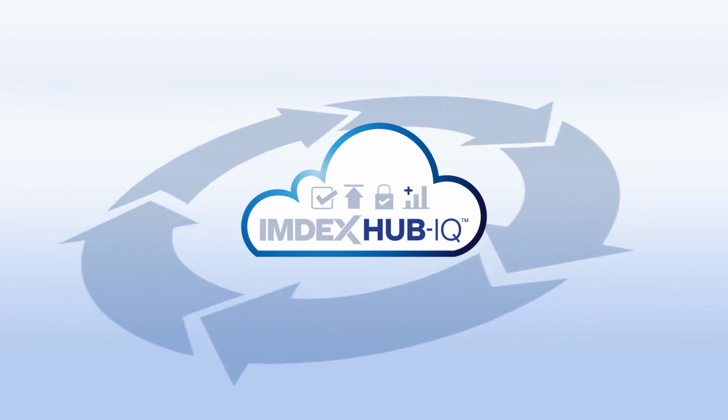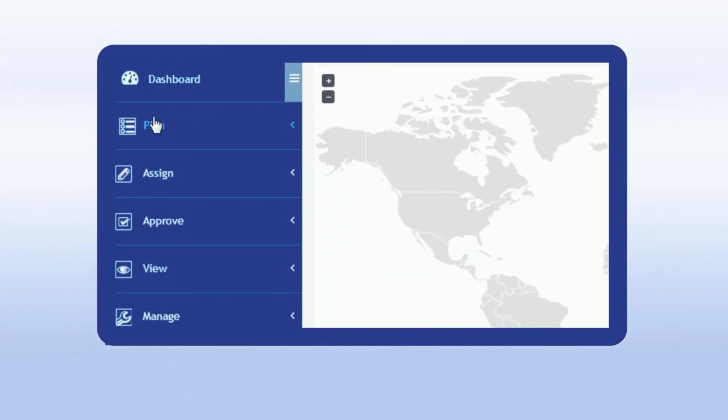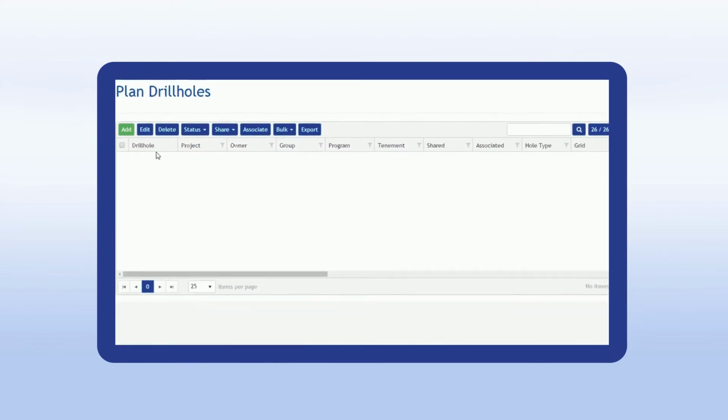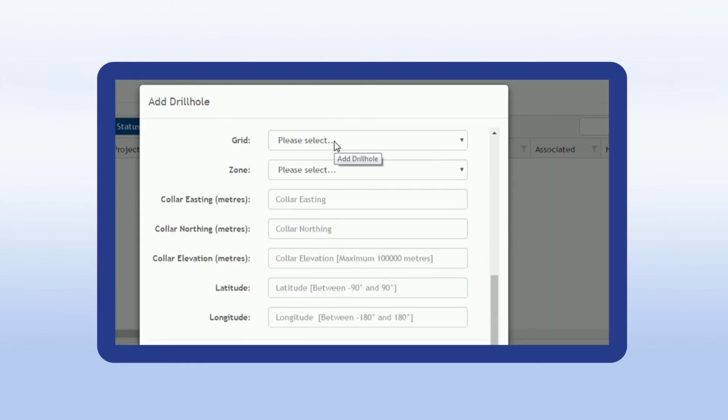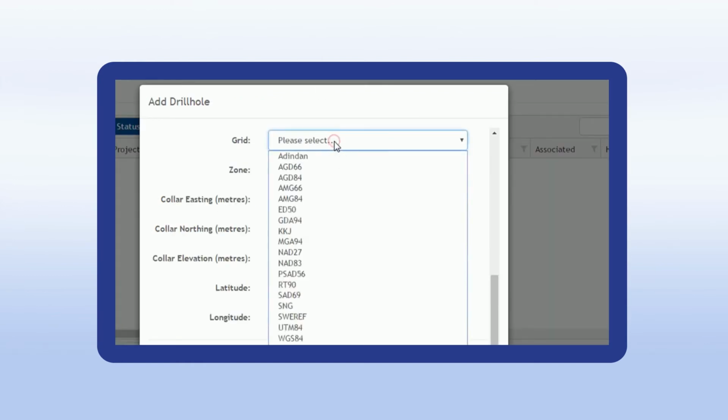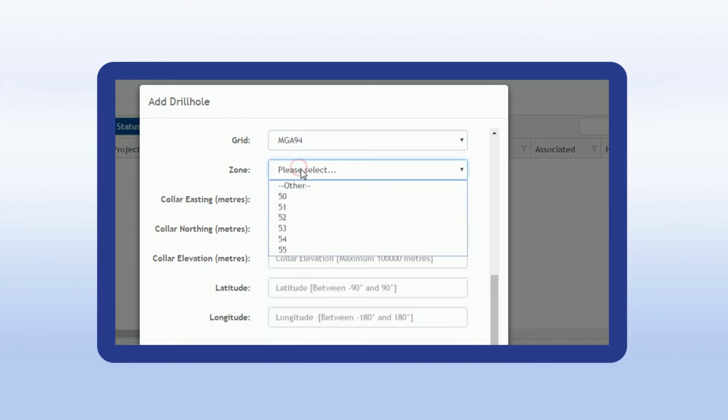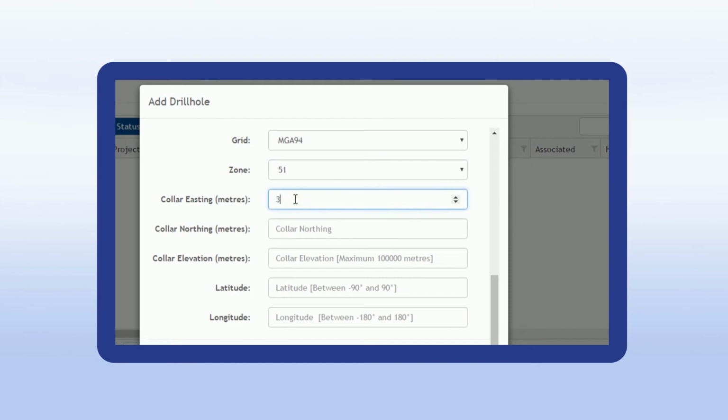The cycle begins at the plan stage, where the geologist creates a project and any number of drill holes, either one at a time or bulk upload with a CSV file. This functionality allows geologists to enter critical data that they know, but the driller may not. For example, north-seeking gyro technologies rely on latitude. A geologist can enter the grid and coordinates for a hole to calculate the latitude and push it from IMDEXHUB-IQ, rather than relying on the driller to set up the details.